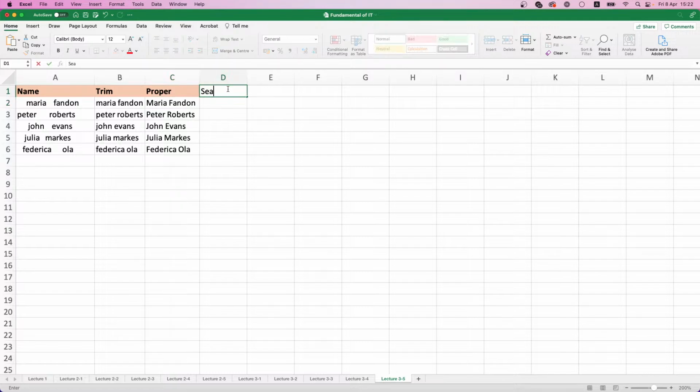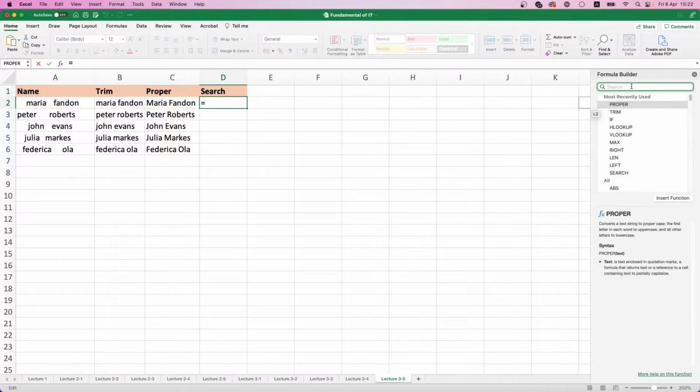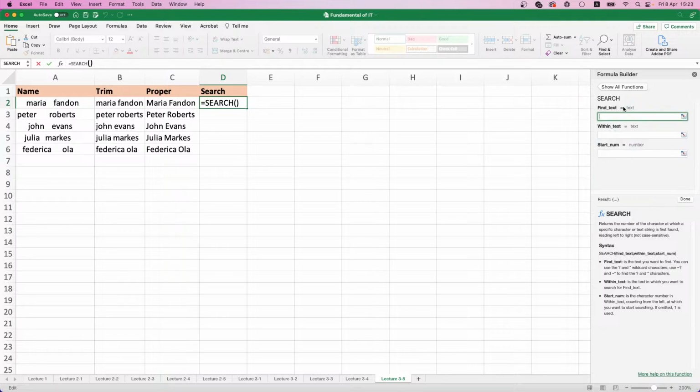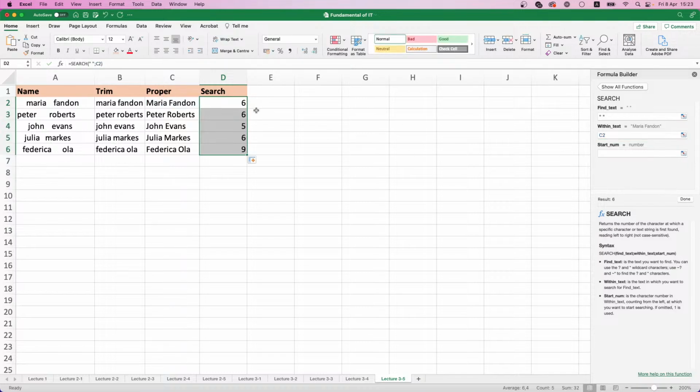Let's write it right here. This formula will allow us to find the place, you see search, the number of the character at which a specific character is first found. Let's take search. We want to find a space, let's put it in double quotation marks, within text. Press enter and drag it down. So we have 6, 6, 5, 6, and 9.